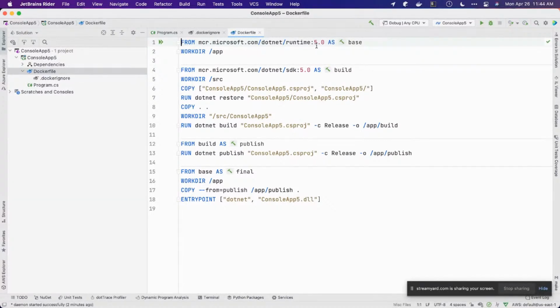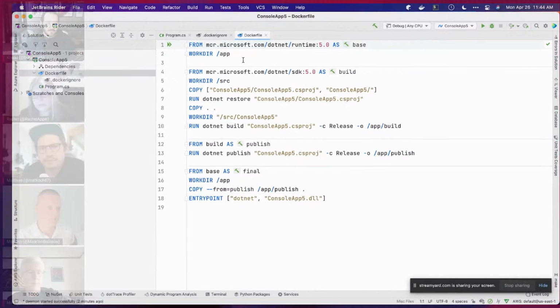So on the very first line, since we picked the .NET 5 SDK, we want our application to ultimately run on the .NET runtime image. So in this case, we're going to pull down the runtime image, and then we're going to set a working directory of app.